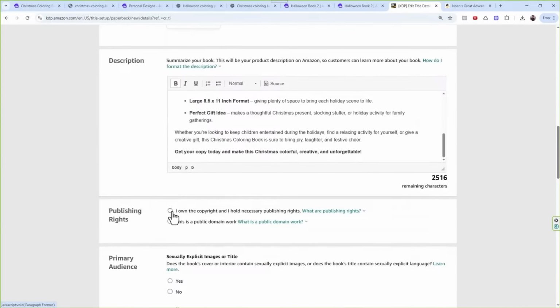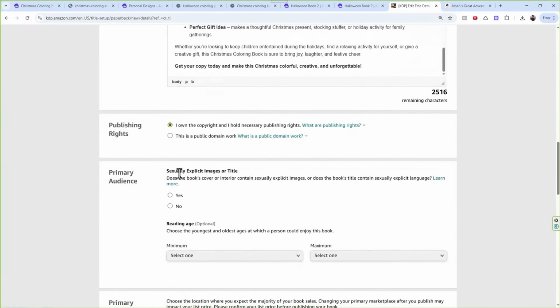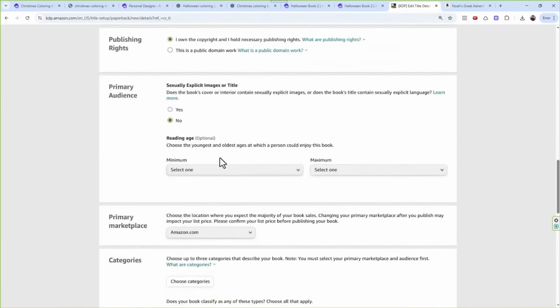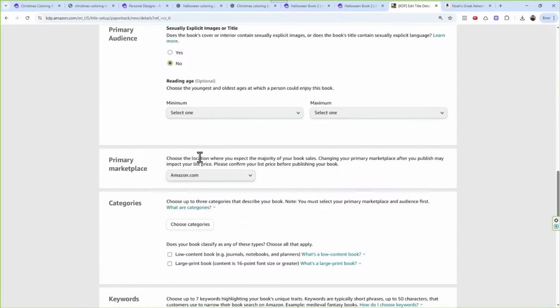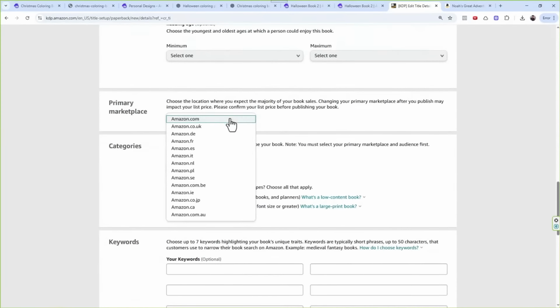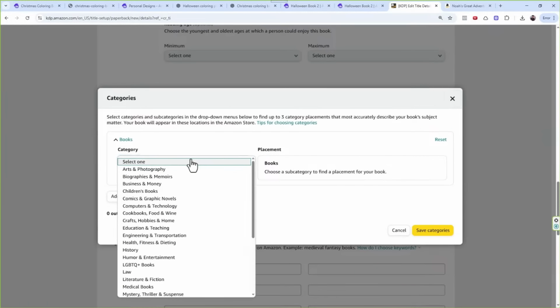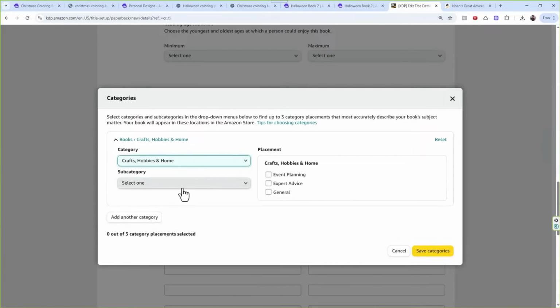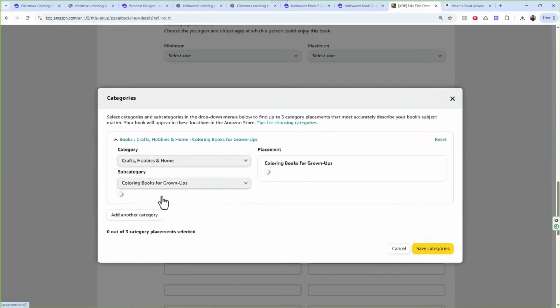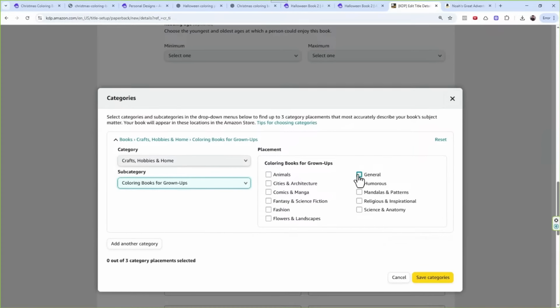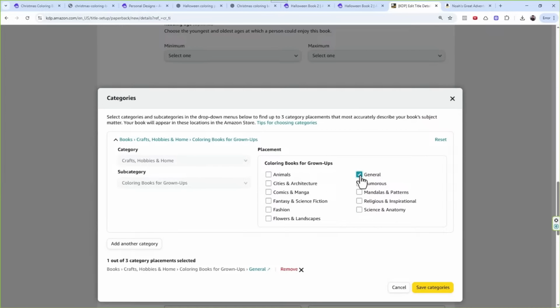Now publishing, right? Yes, I own the copyright. Primary audience, no, it does not contain any explicit images or titles. Reading age, no need to mention here. Primary marketplace is Amazon.com. You can pick whichever one wherever you belong, wherever you are from. And categories, generally I always do crafts and hobbies, and then you will see a coloring book category there for grown-ups, and then you can see it's a general coloring book, it's an animal theme, it's fantasy, fashion, mandala, humorous, it's a general theme.